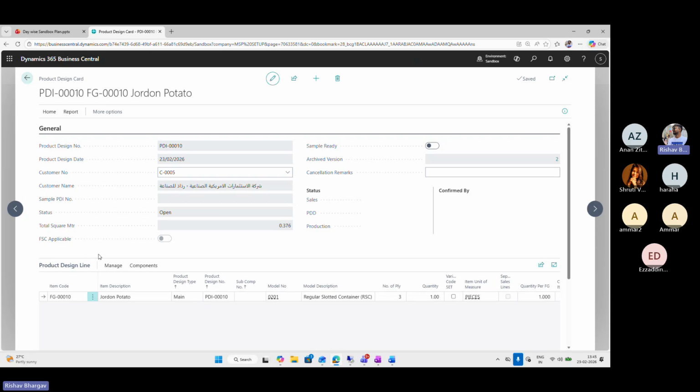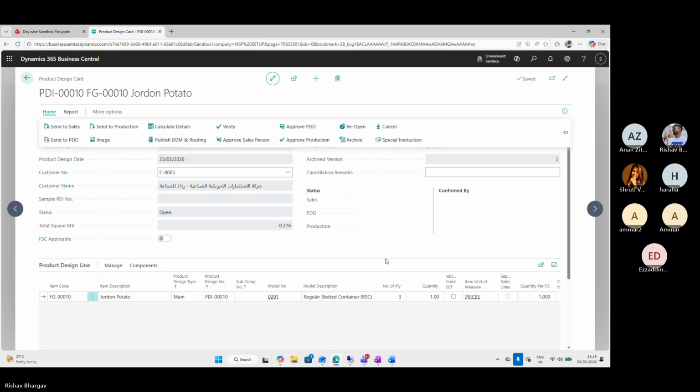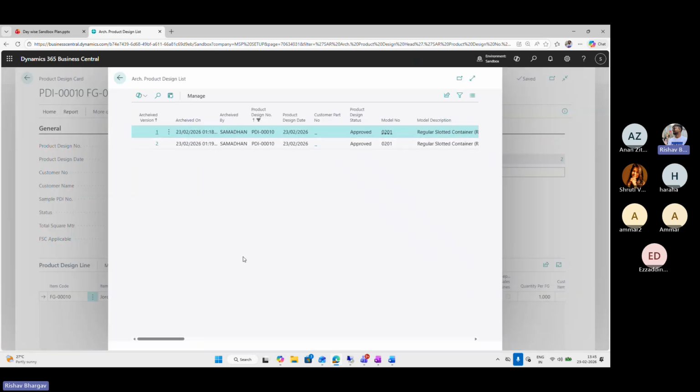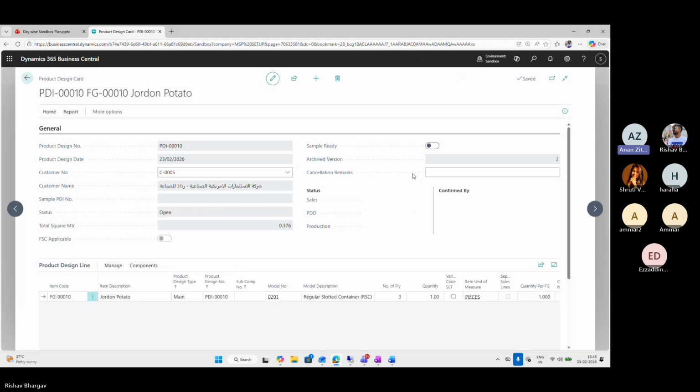Then whether it is FSC applicable or not, sample ready, and archive version. If we archive the PDI, it will be updated here. In archive version, you can see there are two archived. When you reopen it, it will automatically get updated here. What is FSC applicable? What do we mean by FSC?